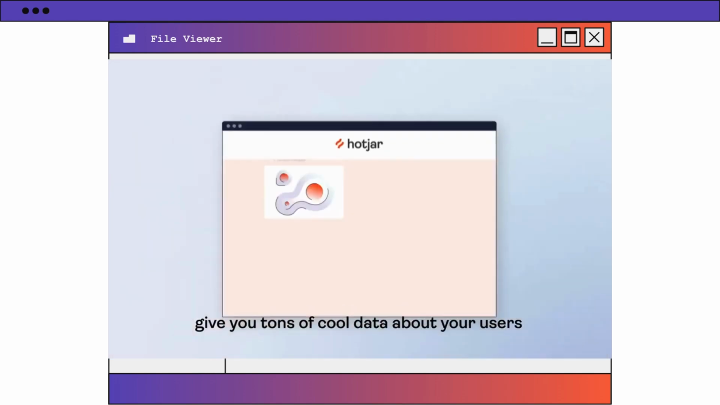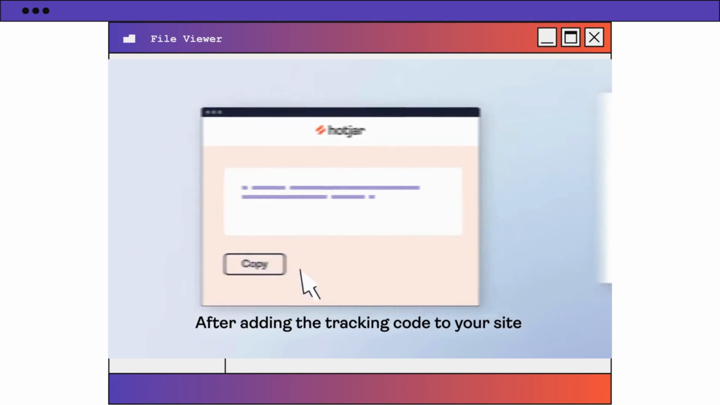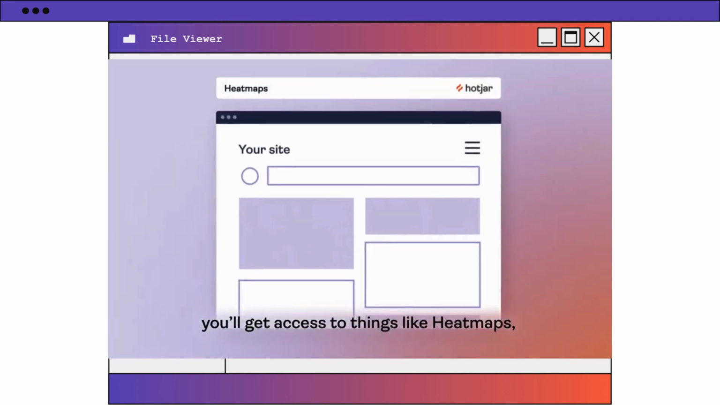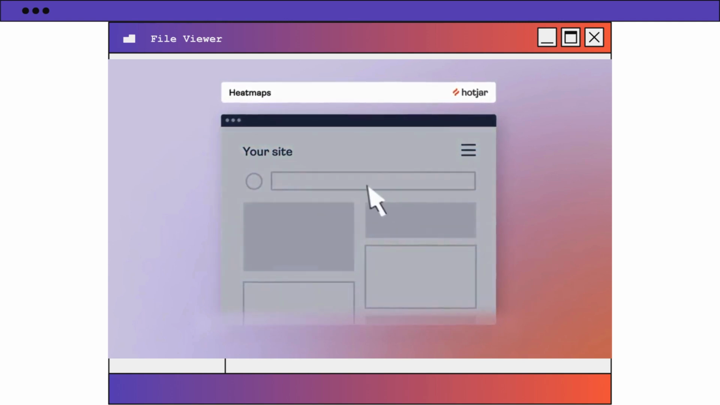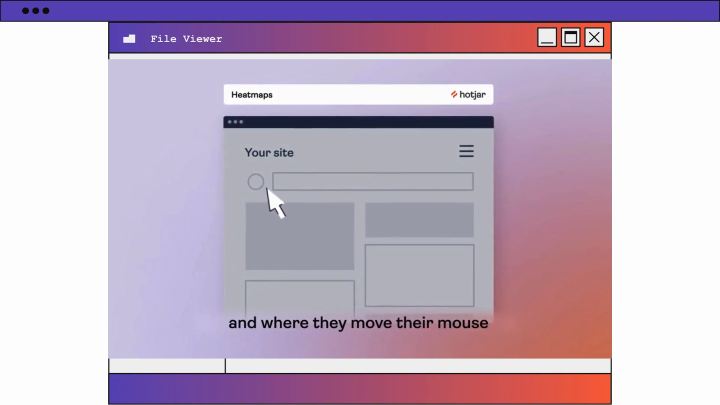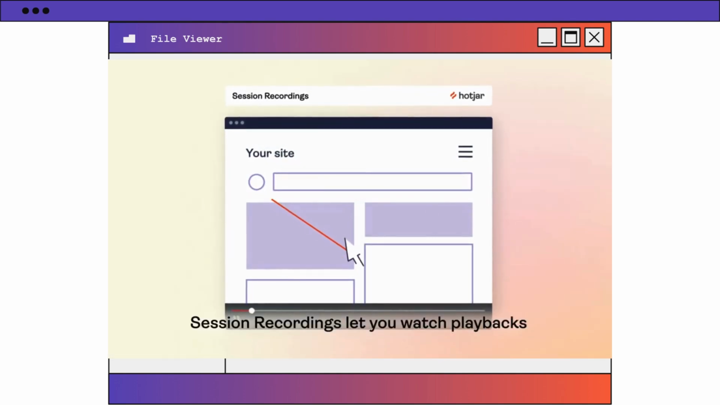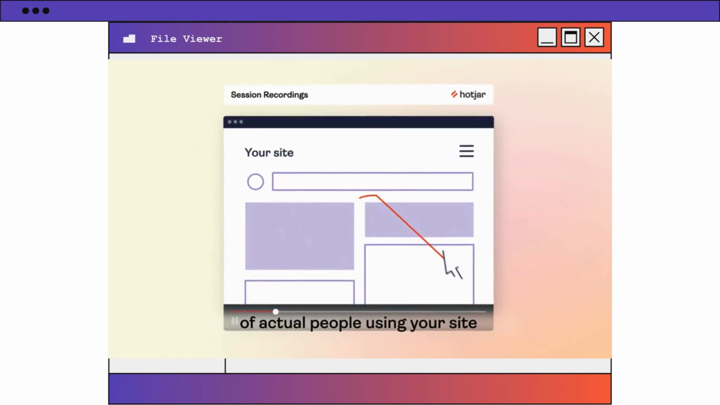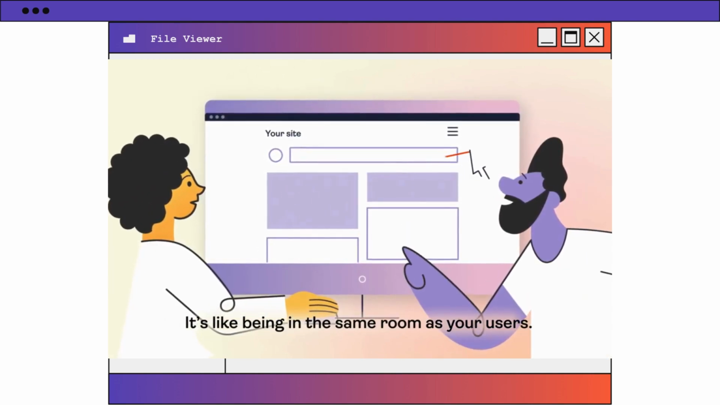Hotjar's tools give you tons of cool data about your users. After adding the tracking code to your site, you'll get access to things like heat maps, which show you how far users scroll, what they click, and where they move their mouse. But that's not all. Session recordings let you watch playbacks of actual people using your site. It's like being in the same room as your users.